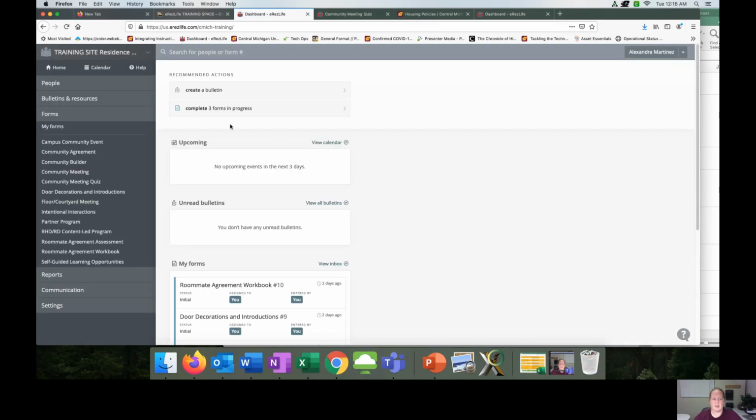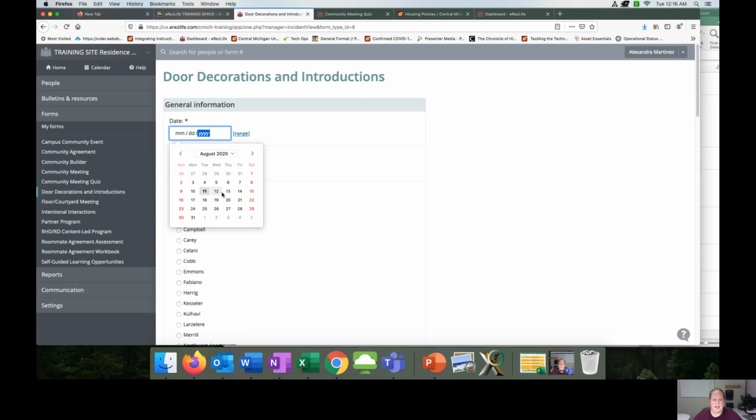It might give you an error, but you just say, yep, I want to click it at the top, and then on the right-hand side, the training site and residence life. When you're in the training site, go for submitting all of these forms, right? So start with that door decoration introduction, try it out, click in sometimes. Let's just see what we can do.